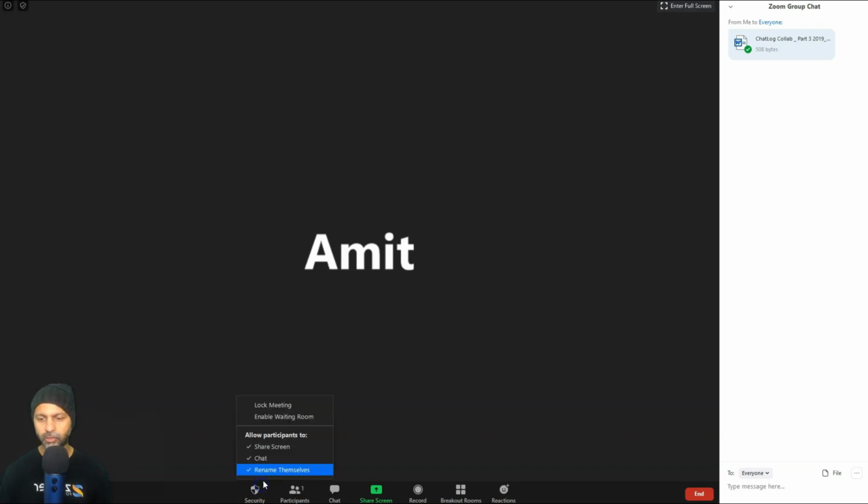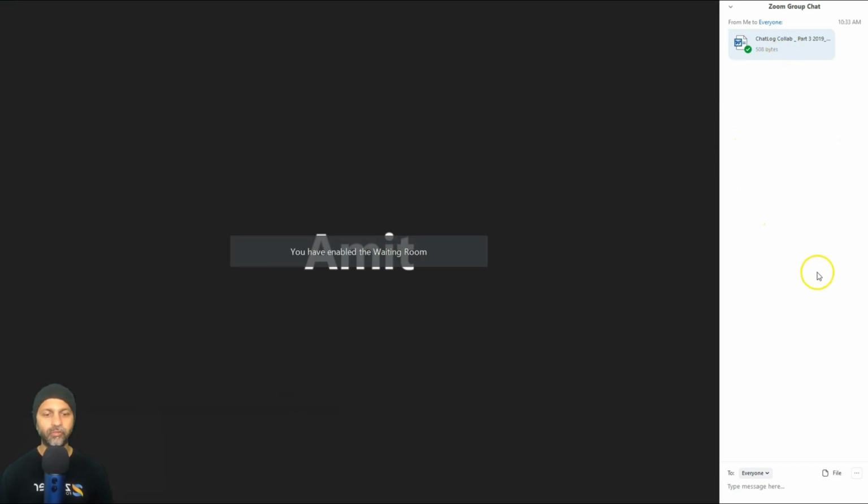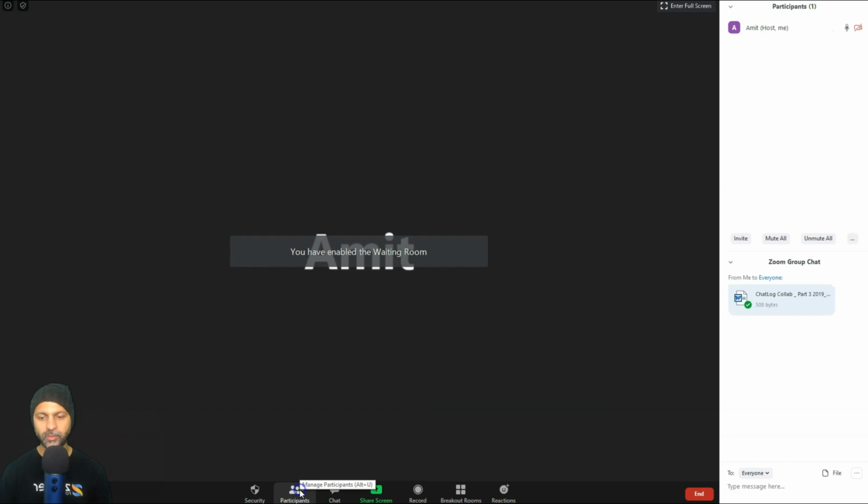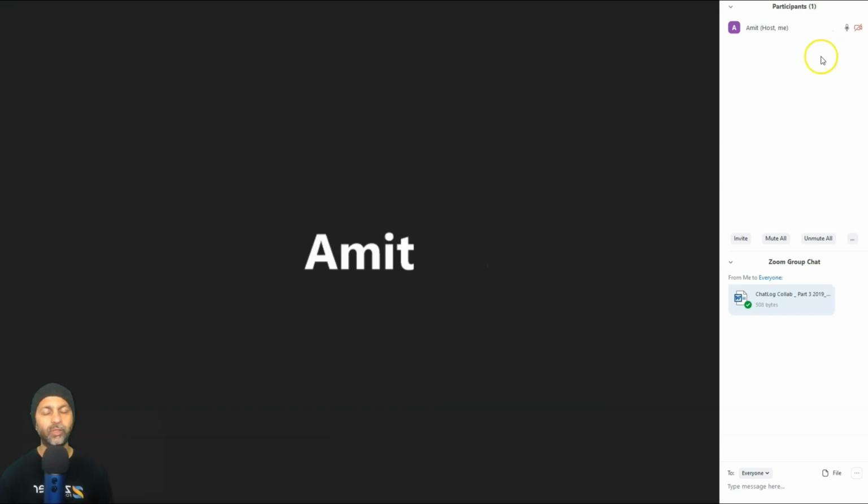The other thing you can do is go into security and lock this meeting, or enable waiting room, which means everyone who joins the meeting has to wait in the waiting room and you have to admit them manually. If I enable that, then you will see a notification here under participants that someone is waiting to join, and then you'll be able to click the admit button to admit them into the webinar.